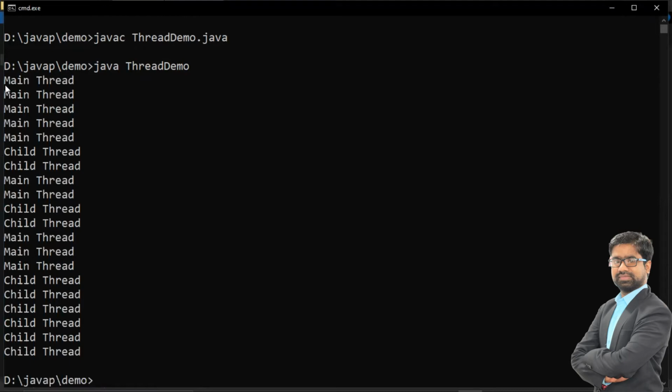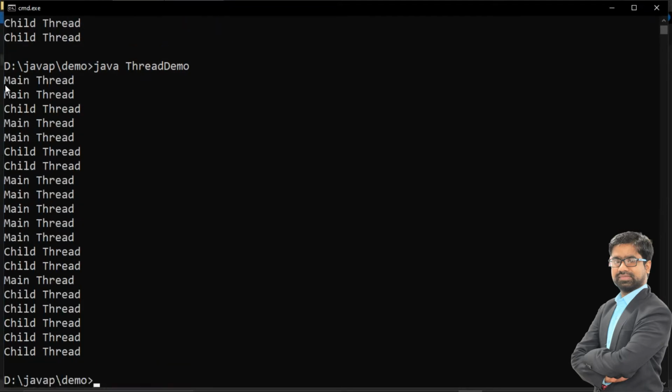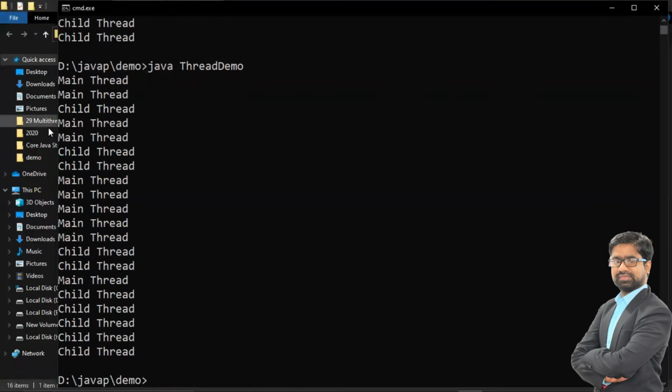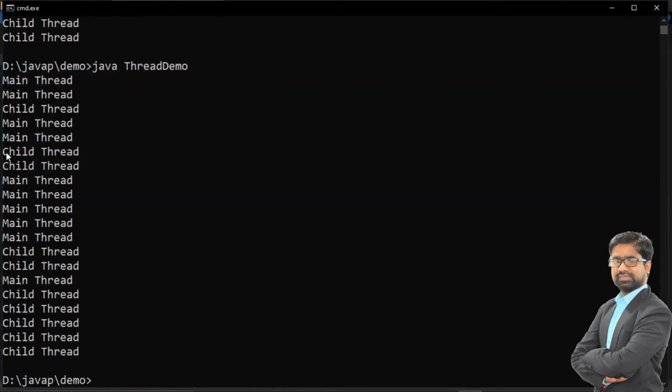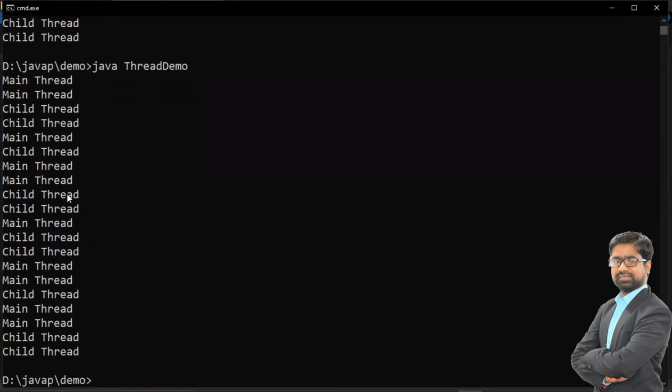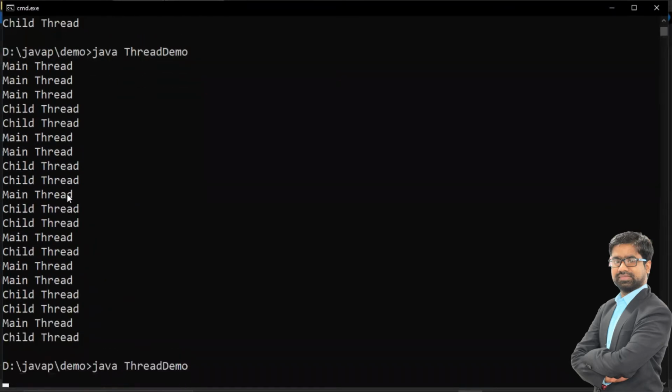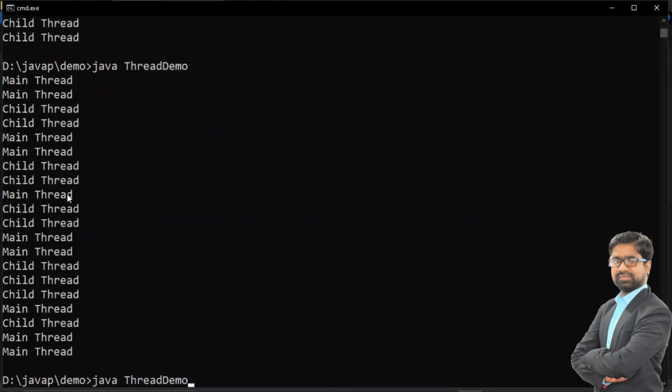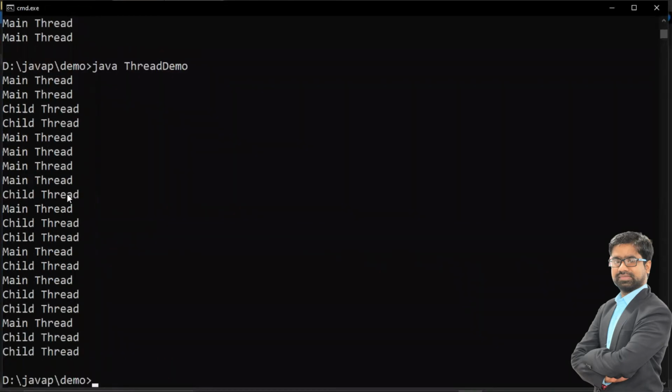Now let me run again. You can see here two times main, one time child thread, then two times main thread, then two times child thread, then two times main thread. Again I'm running, you can check. Every time you may see a different output. So this is multithreading, guys: two tasks are executing simultaneously, and we can't expect the exact output. So this is the first way to achieve multithreading, by extending the Thread class.